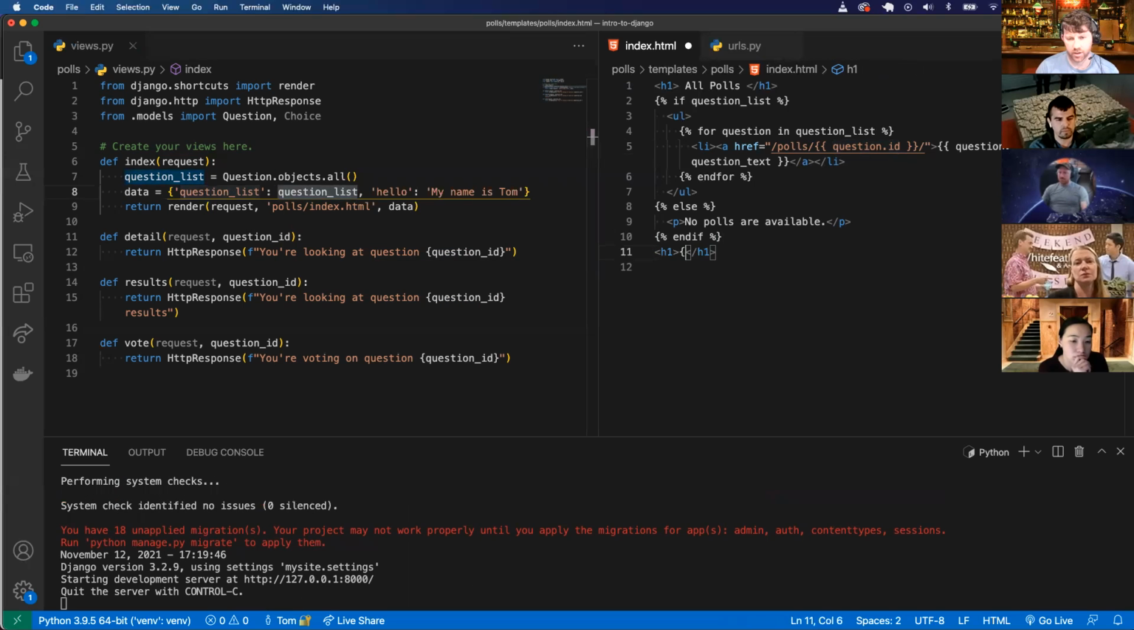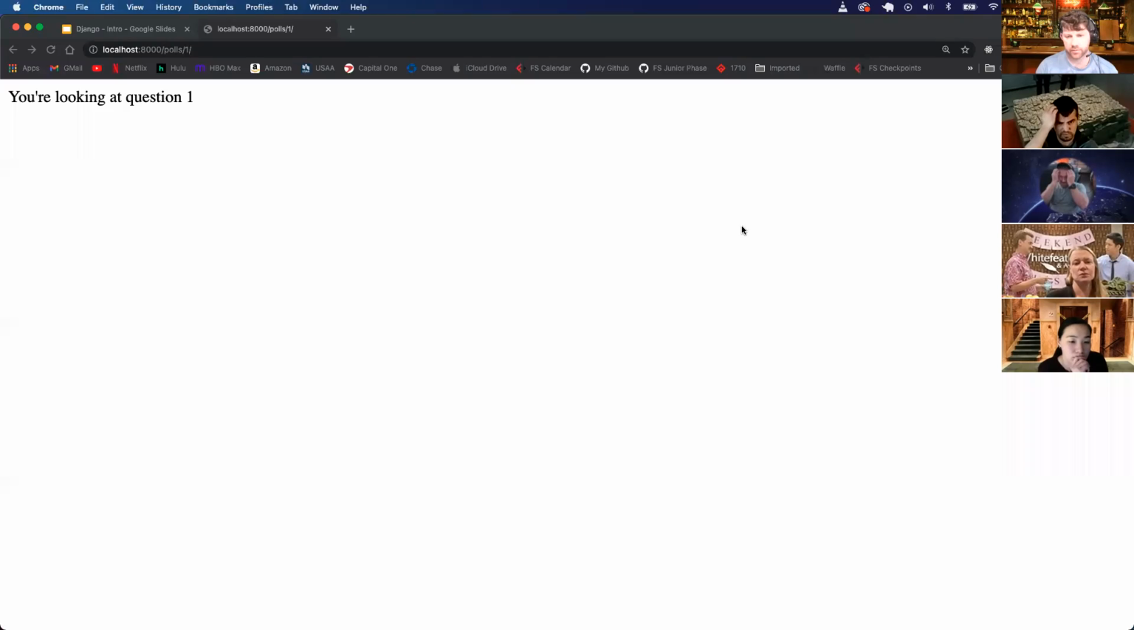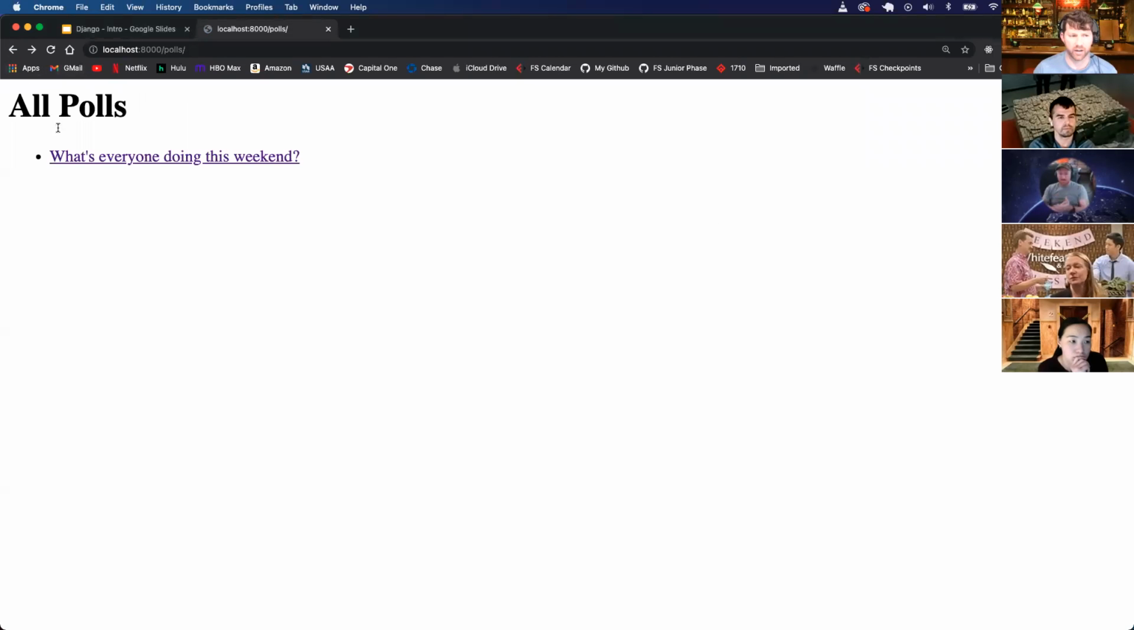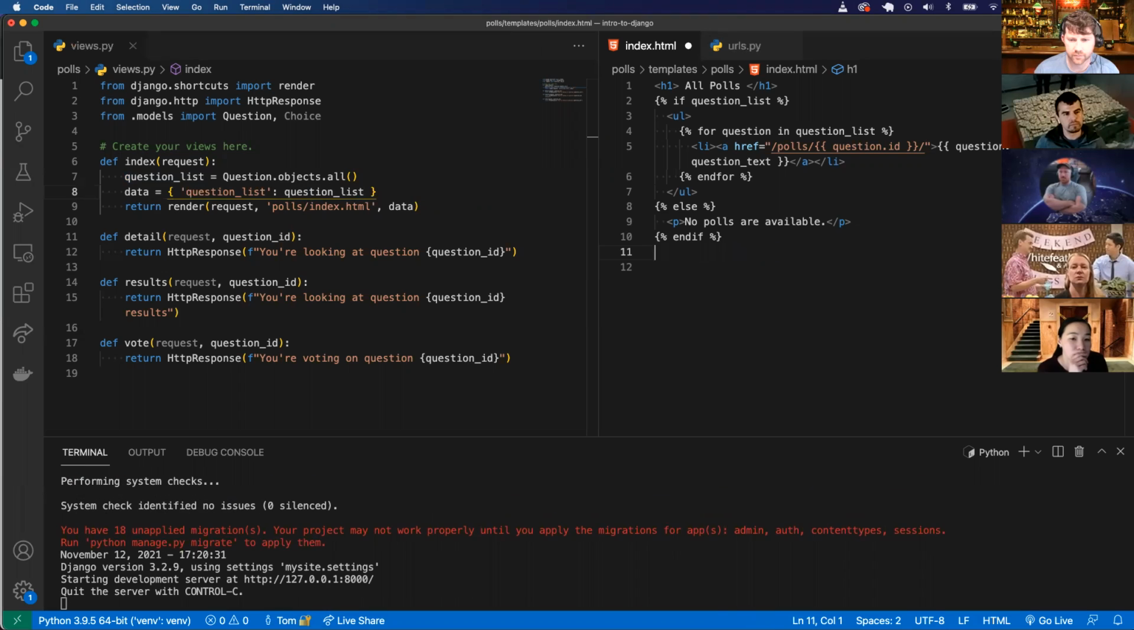And I can also say H1, like so here, what you were saying, if I go back here and refresh, you get my name is Tom here. It's because I've got this key called hello, and the value is my name is Tom. And right here on line 11, inside my index template, I'm rendering the value of hello, which is my name is Tom. So yeah, you can add multiple keys with values on this. Awesome. Thank you, Tom.